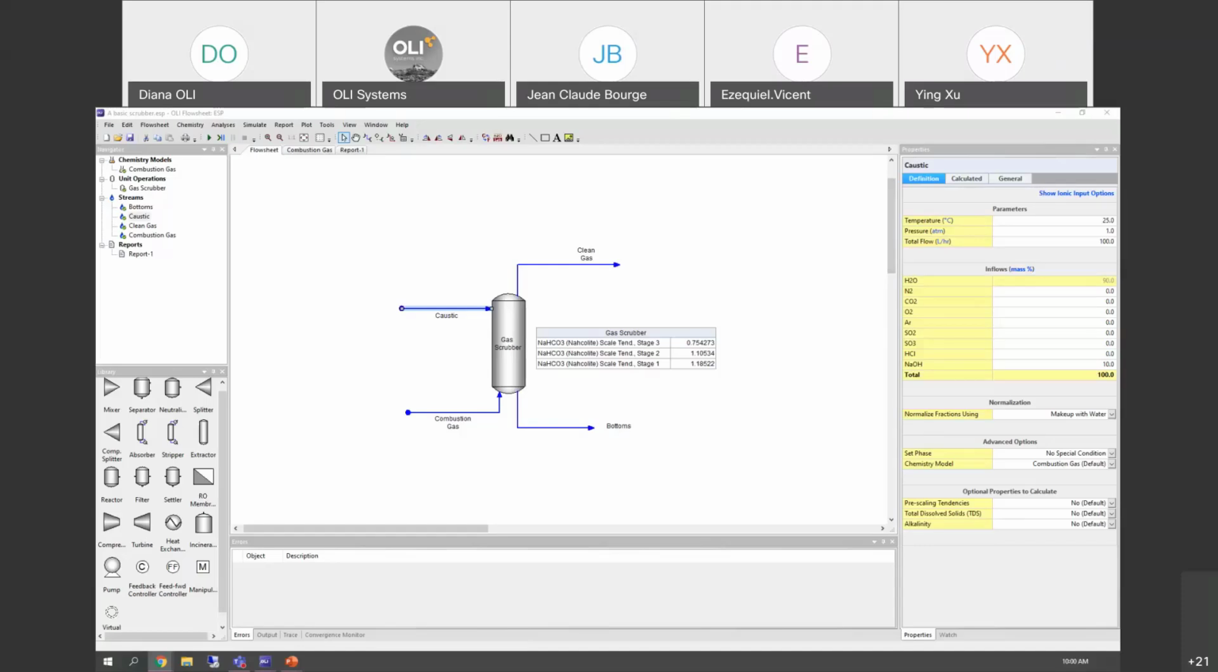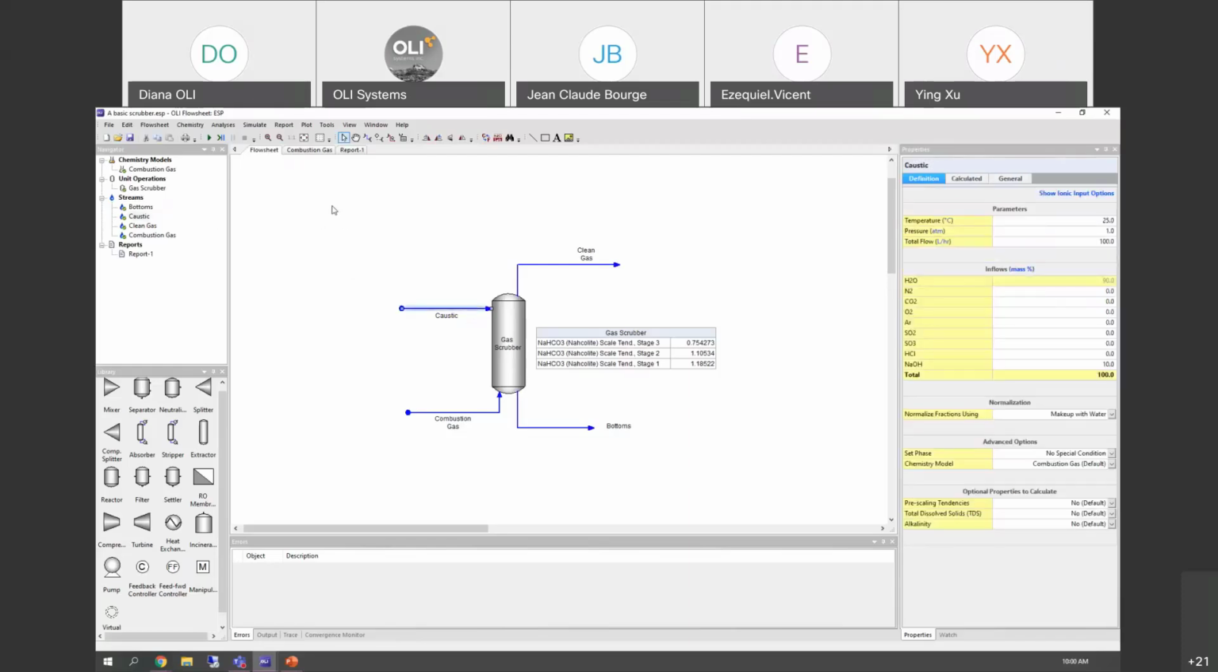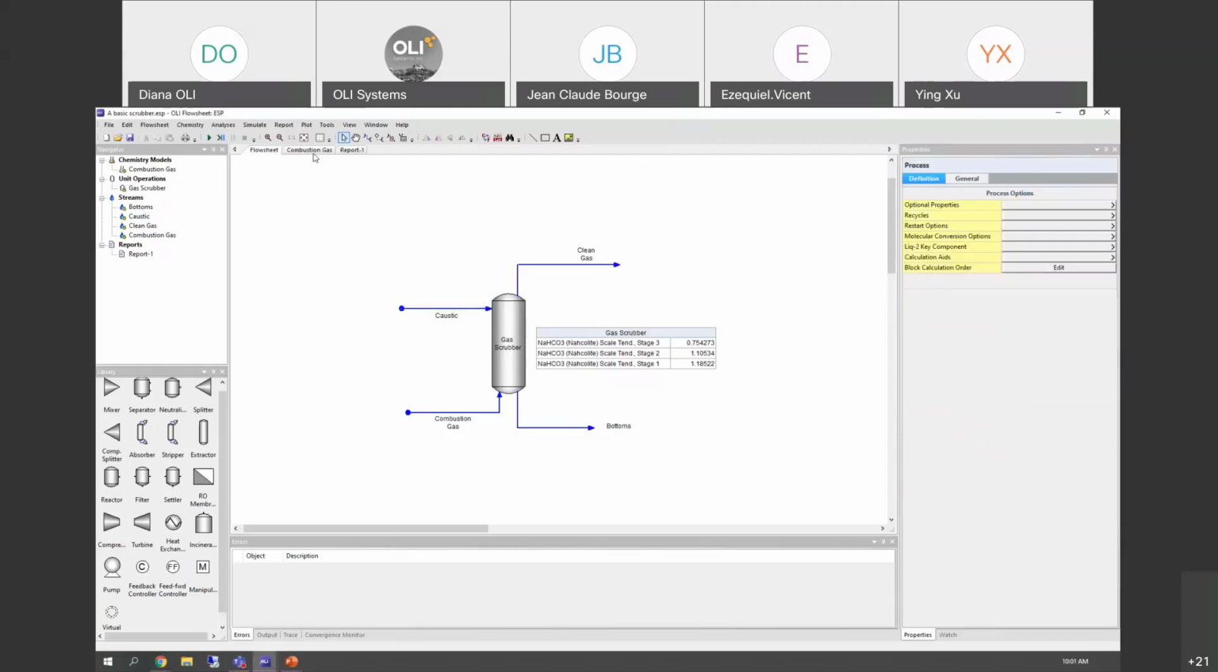Okay, I'm back. I see questions here, Azuma. Okay, let me see. Yeah, that's the question on the error message. Azuma now is checking the chemistry model, making sure he's got AQ selected. Yeah. He said his caustic stream is the same. I'm assuming the combustion gas stream should be the same.